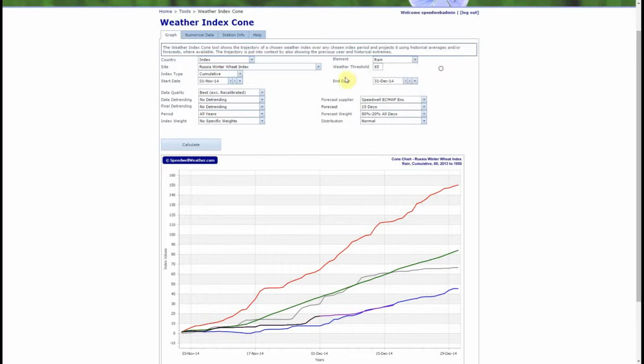You can change the weather element, you can change the index type, you can change the data quality. In this case, we're actually utilizing forecast data. If you're a Forecast Super Pack subscriber, you will have access to this information. You can actually do things such as changing the supplier of the forecast. So say you wanted to change from an ECMWF model to a GFS one, you can do that here as well. And then you'd simply recalculate to calculate that value onto the chart.